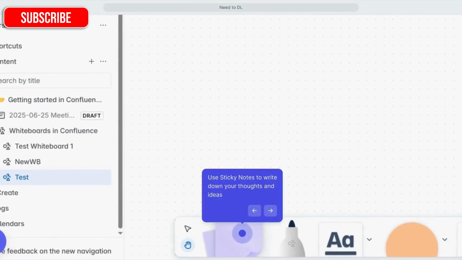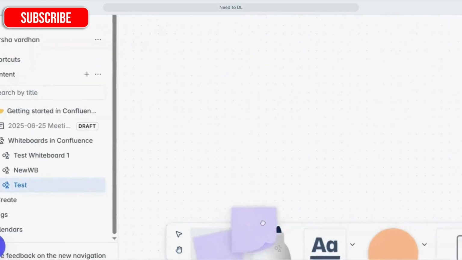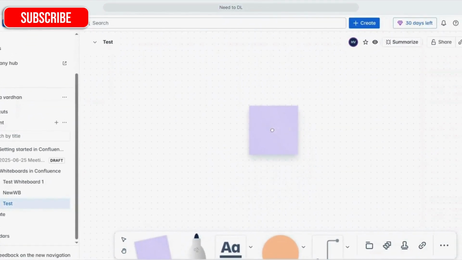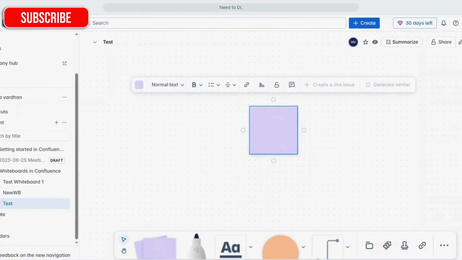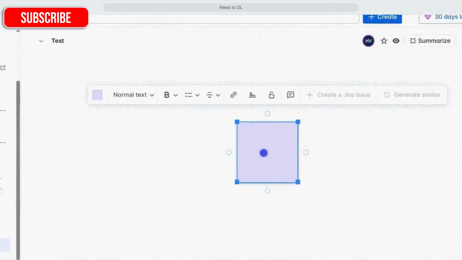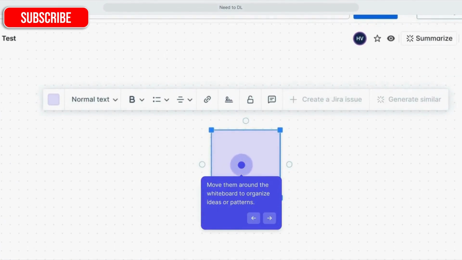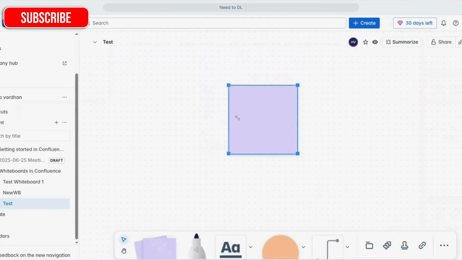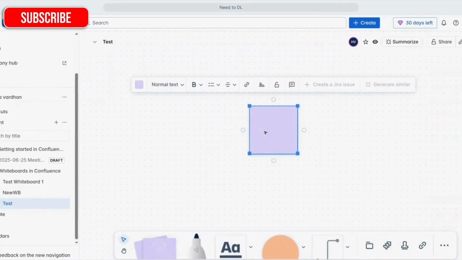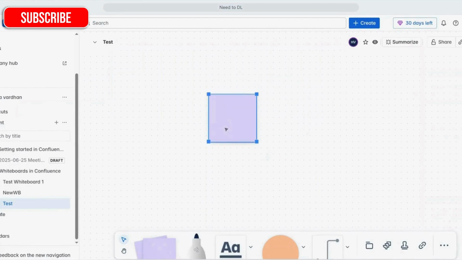Next, we have sticky notes. Just like physical sticky notes, you can use them to write down your thoughts and move them around your whiteboard to organize ideas. As you can see, we can increase or decrease the size of the sticky note and also move the sticky note around the whiteboard using the cursor.